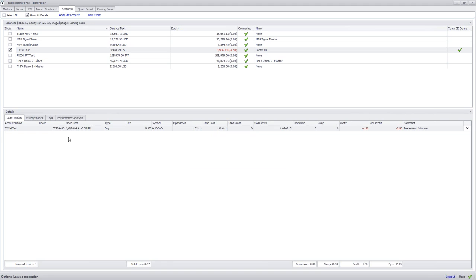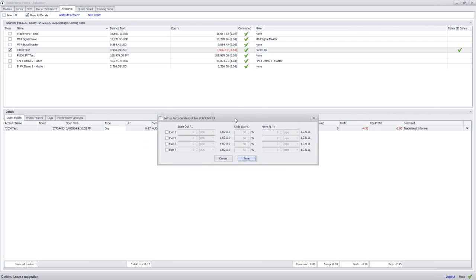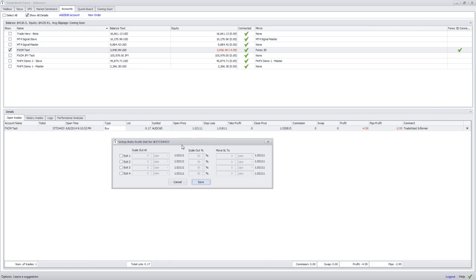The way I like to do it is, once I have trades opened, down here in my Open Trades tab, I'll just right-click on an order and click Auto Scale Out. And there's that form. When you first bring this up, you're going to notice there's a couple different fields.